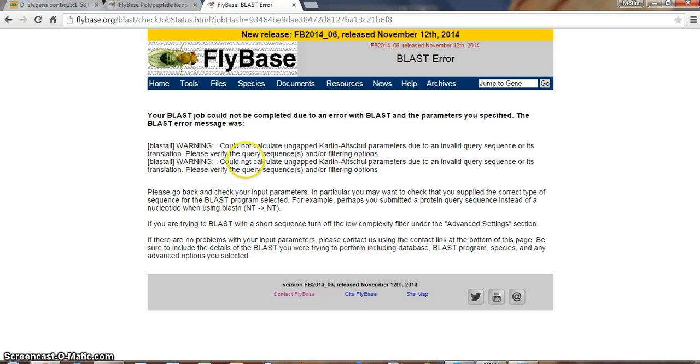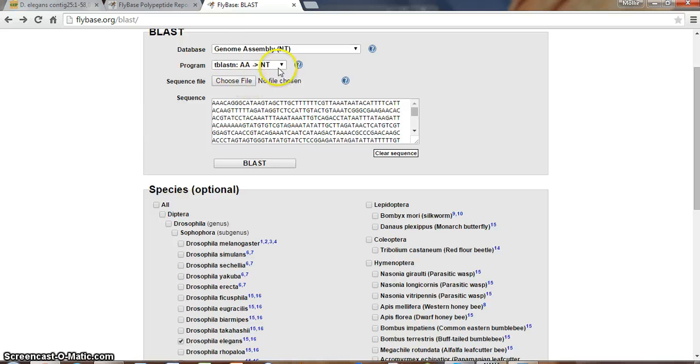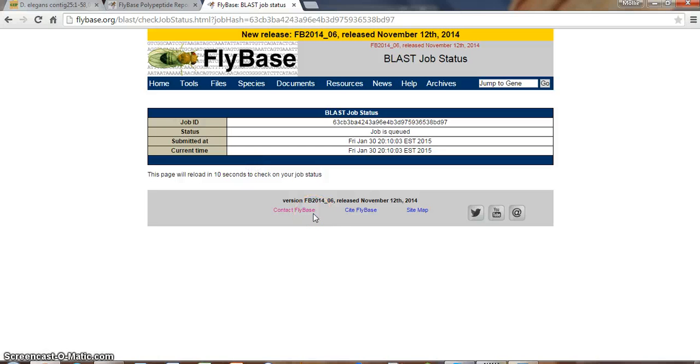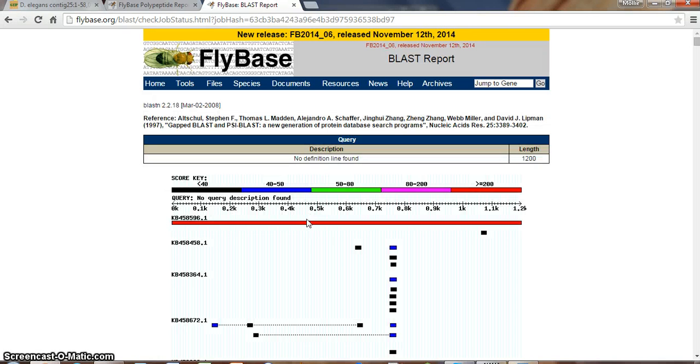Okay, so I made a mistake. I got a warning because I had TBLASTN chosen to go from amino acid to nucleotide, but I actually have nucleotides here. So I'm going to switch this from nucleotide to nucleotide, to BLASTN. I'm going to try that again. Okay, so I got a really nice, strong single hit. All of the rest of this is meaningless and not significant because we're in the very low color range for the scores for that search.